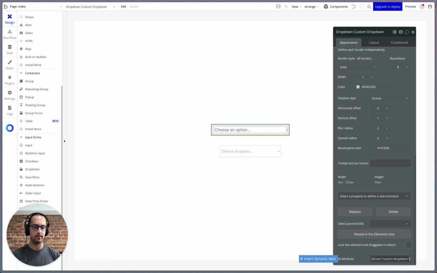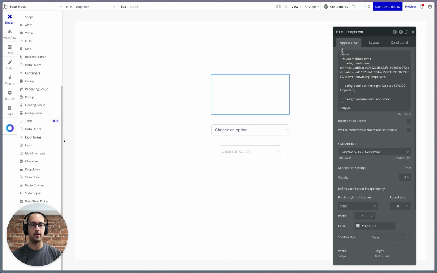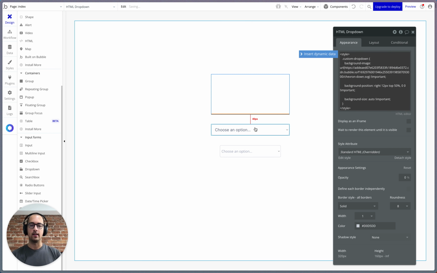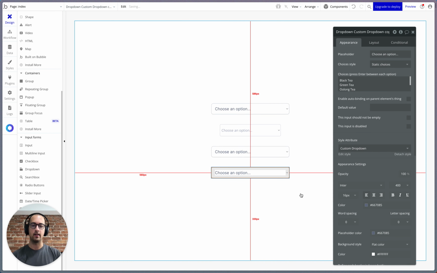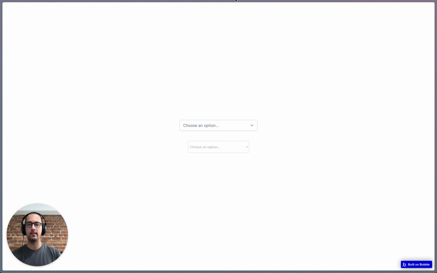Before we can go see how this is working, we need to go up here into the HTML and change this from a pound sign to a dot for classes. Now, if we add more of our dropdowns, we should be able to see that CSS is fixing all of them. And there you go, dropdowns in Bubble 10 times better. Bye.